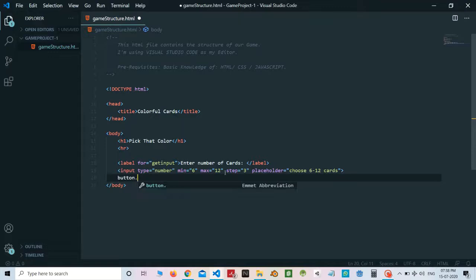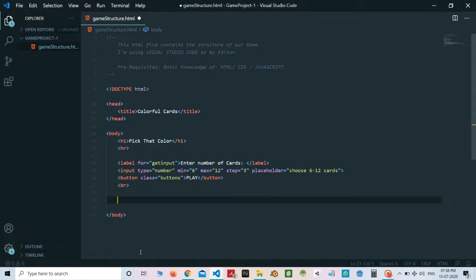and let's add a button. Here I will write play. Let's give a line break. Now let's add one more heading. Win by green. I'll add a span to this because I can edit this text.